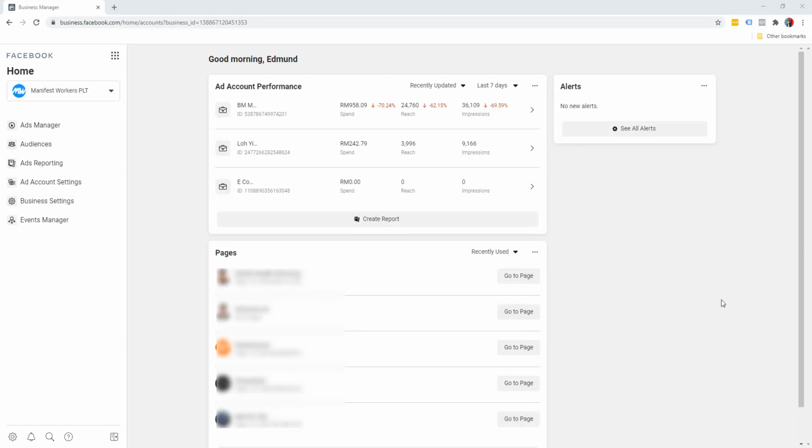After creating a business manager account, the next step is to create your ad account. So I'm going to use one of my business accounts to demonstrate how to do it. And as a new beginner or a new user, you're going to see absolutely nothing here at the moment, especially the ad account. It's not going to show anything at all. So let's get started, okay?